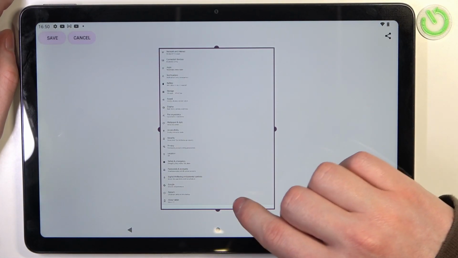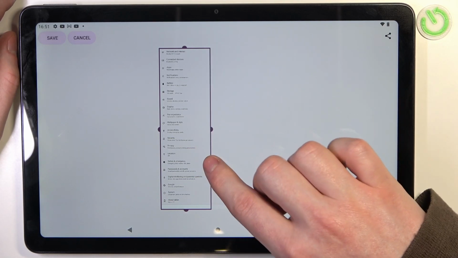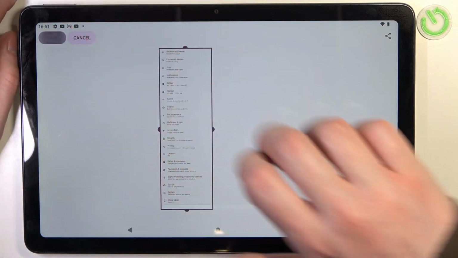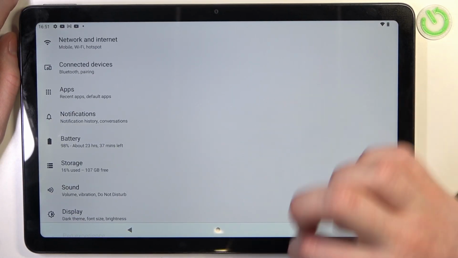Here you can customize the amount of a full page screenshot. So as you can see, now we have entire page on this specific screenshot. And that's it for this video.